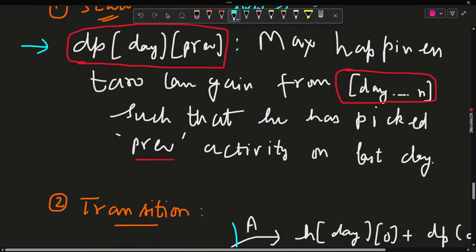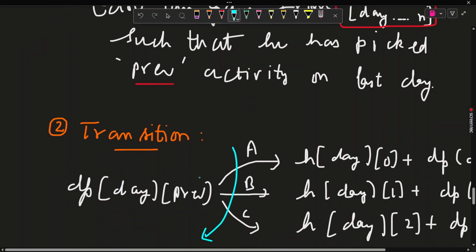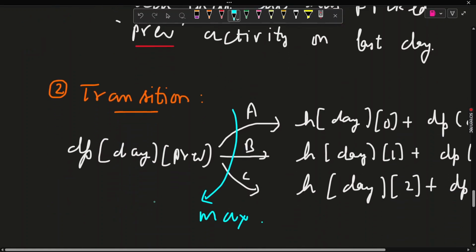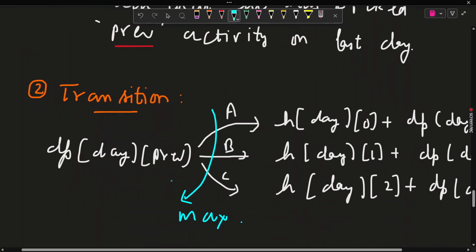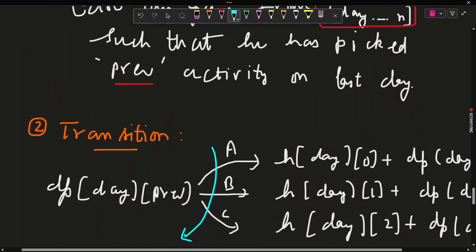So this is the DP state, and let's see what can be the transition for this kind of DP state. Okay, so I am having the value of previous activity. I have to check if A is possible on that day. If A is not equal to the previous activity, I can perform A, and if the previous activity is not B, I can perform B. If the previous activity is not C, I can perform C.